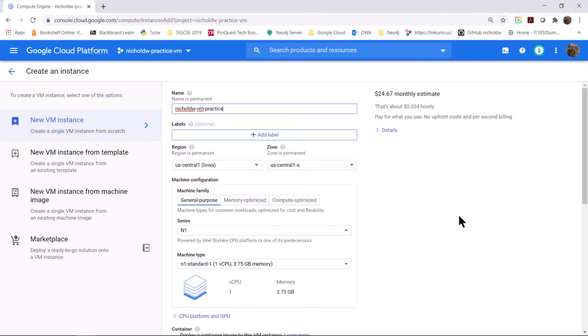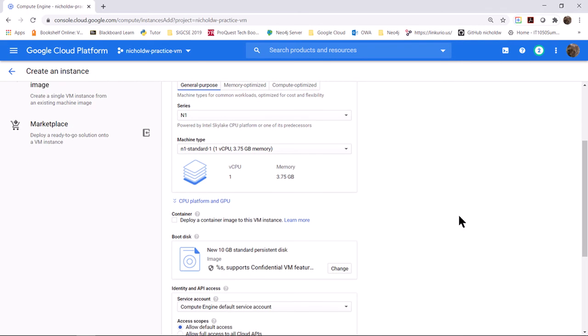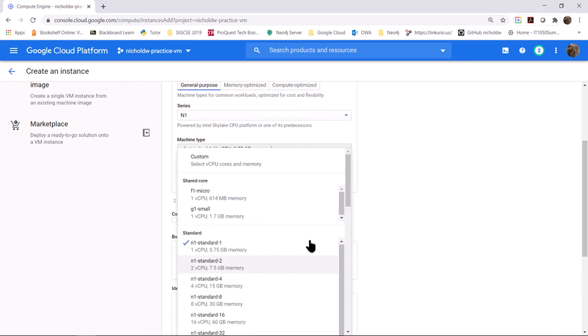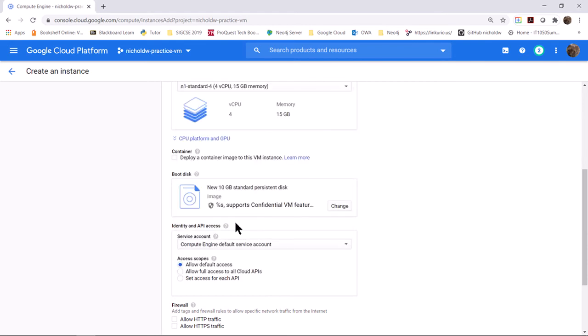In this particular case, we're just going to create a big whopper Windows Server virtual machine because we can. And I'm going to pick, how about 4 CPUs, 15 gigabytes of memory.